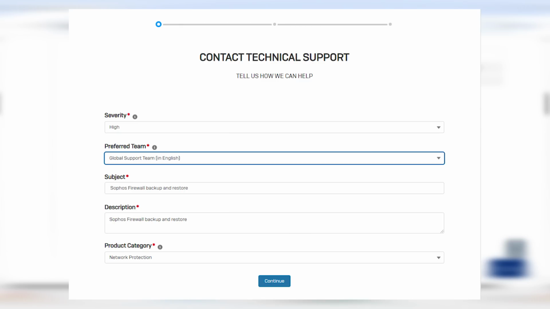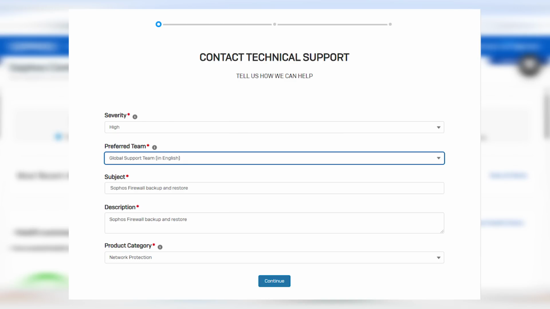Under the severity, you have to define the severity of your case, whether this is high, low, critical, like this. Then preferred team. As per your type of licenses and support level, you will be provided with the appropriate options. Then subject line, like what is the issue you are facing. You can write that here very briefly. Then description. Here you will have to elaborate your exact issue.